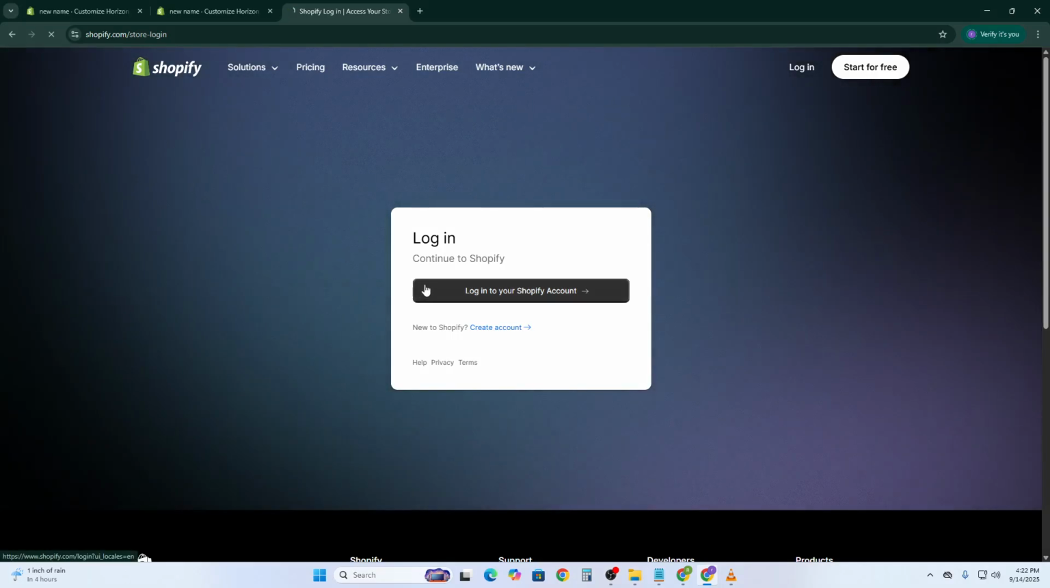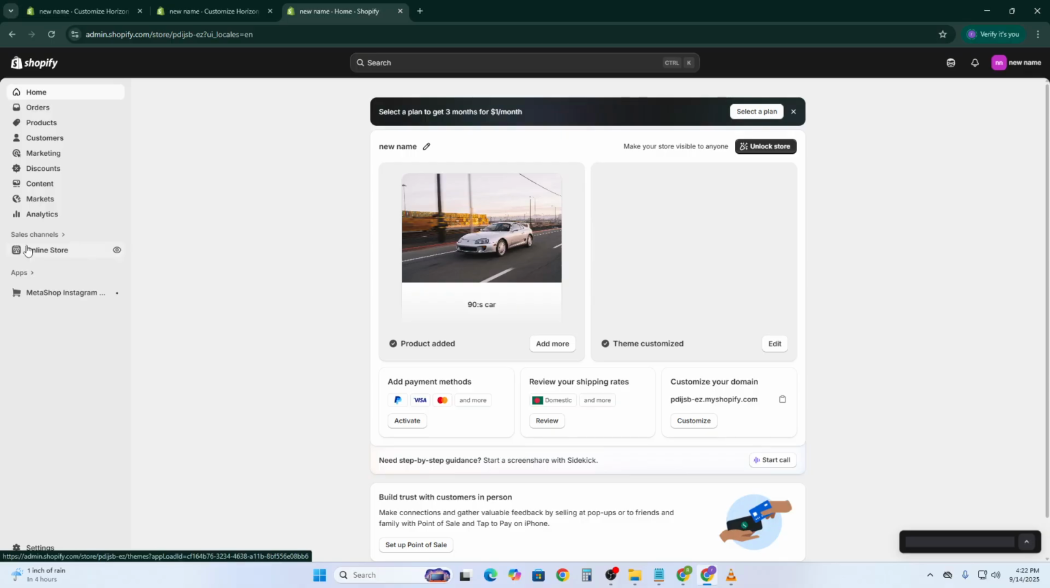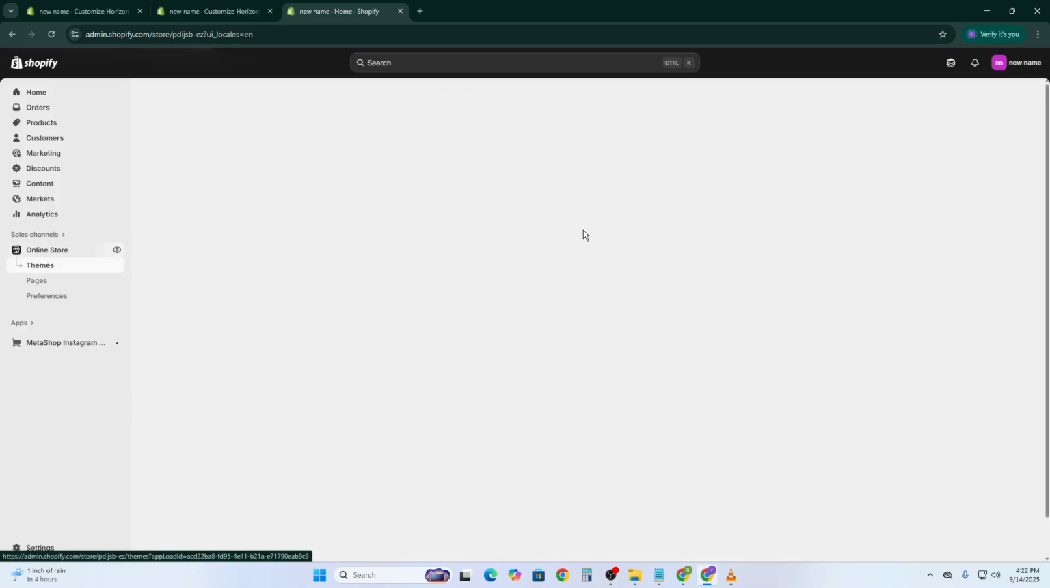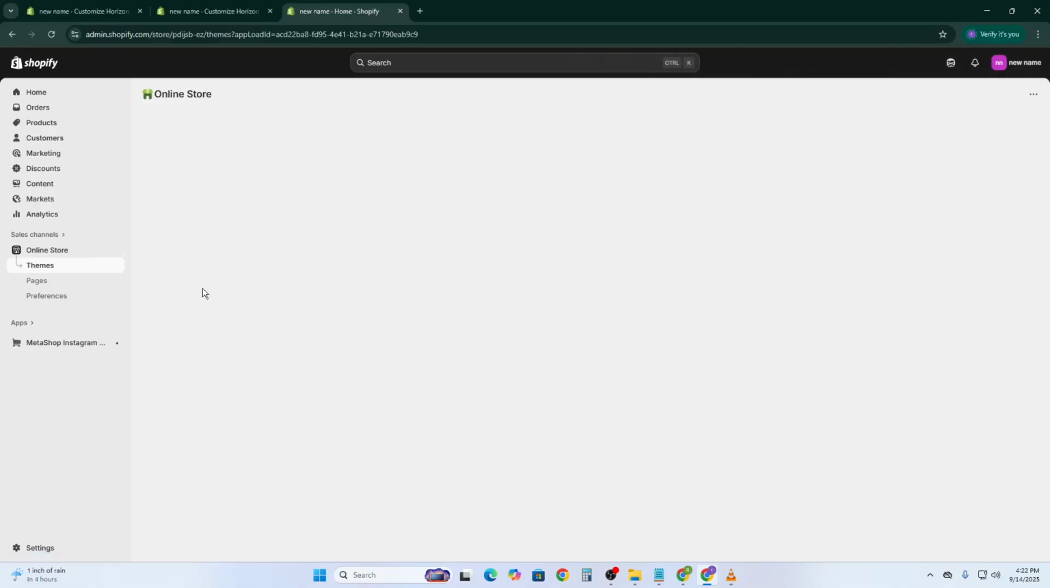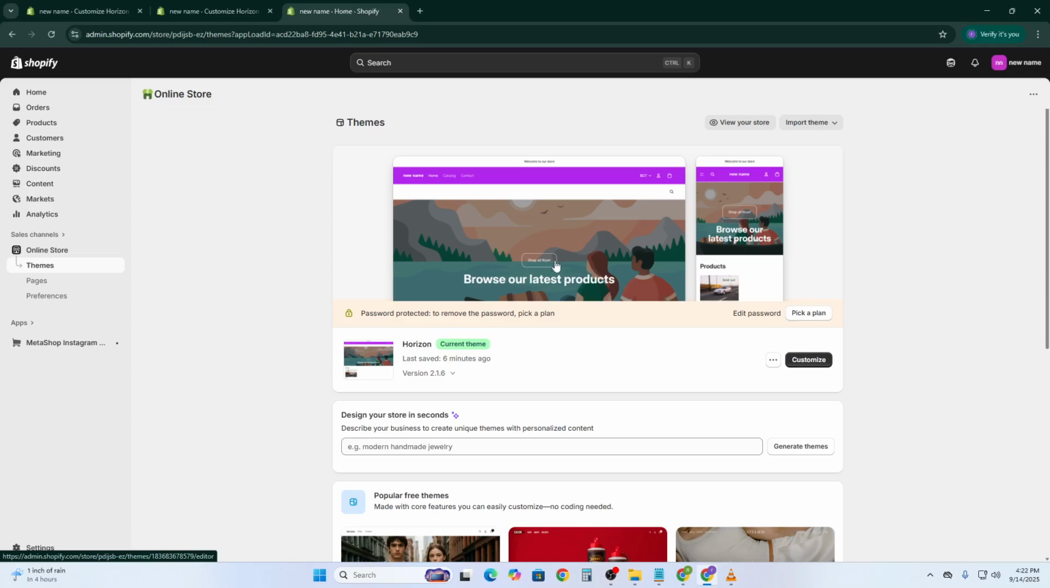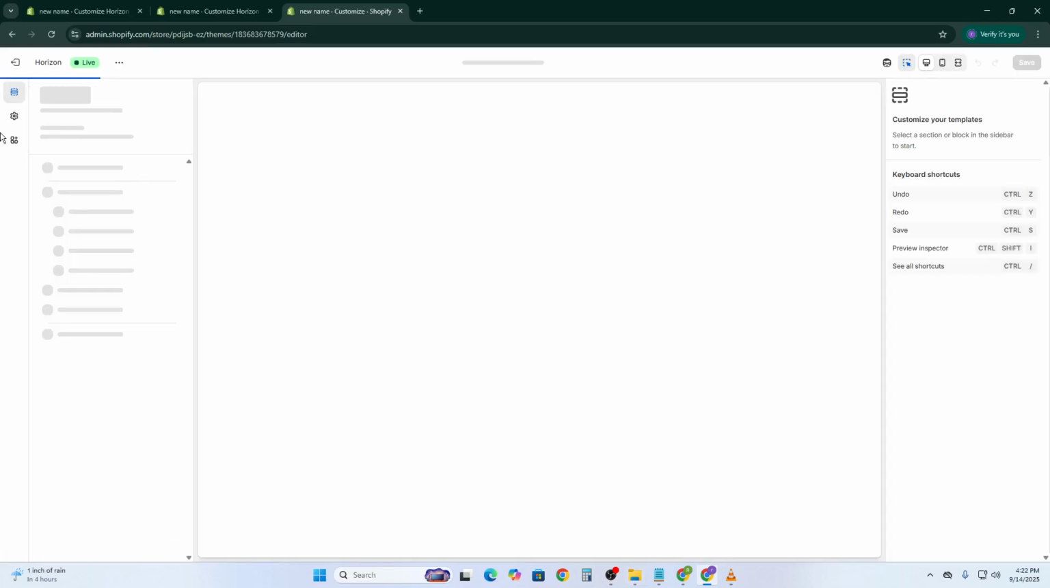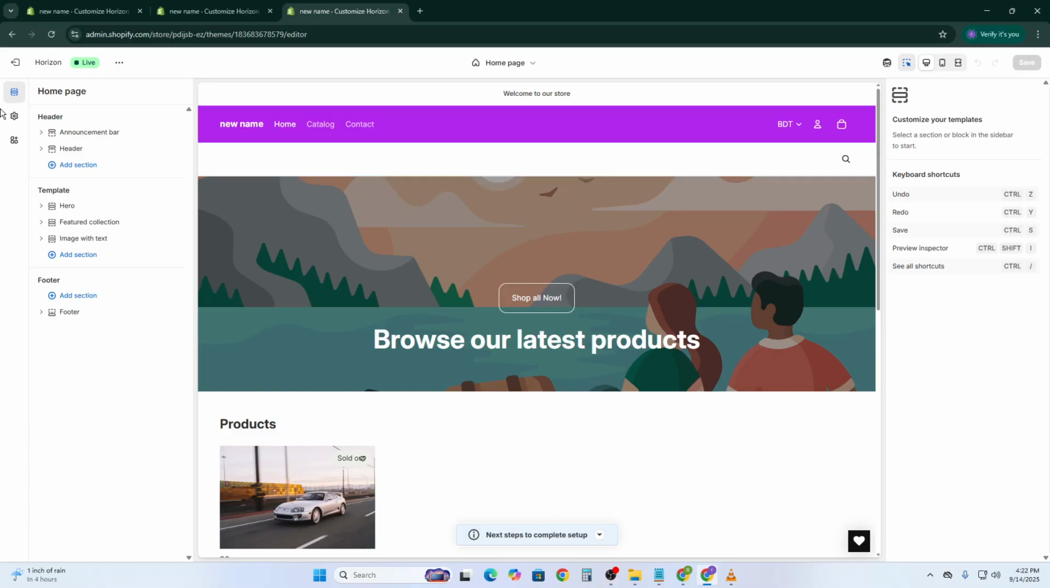First, log into your Shopify dashboard. On the left-hand menu, click Online Store. This is where you'll control how your storefront looks. Next, under the Themes section, find your active theme and click Customize. This will open the Theme Editor, where you can adjust the design of your store.